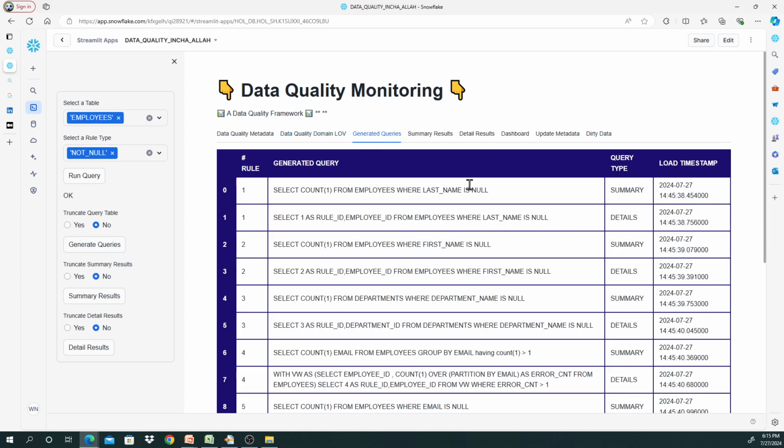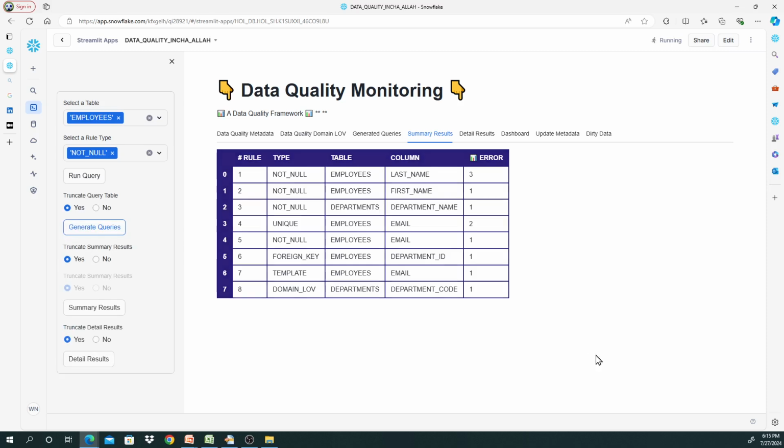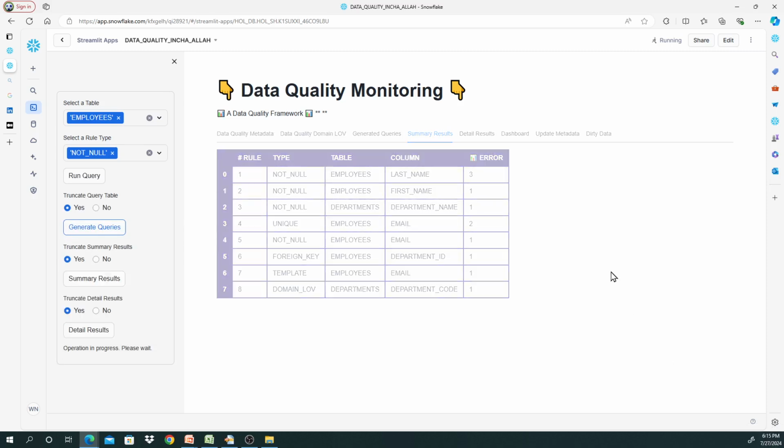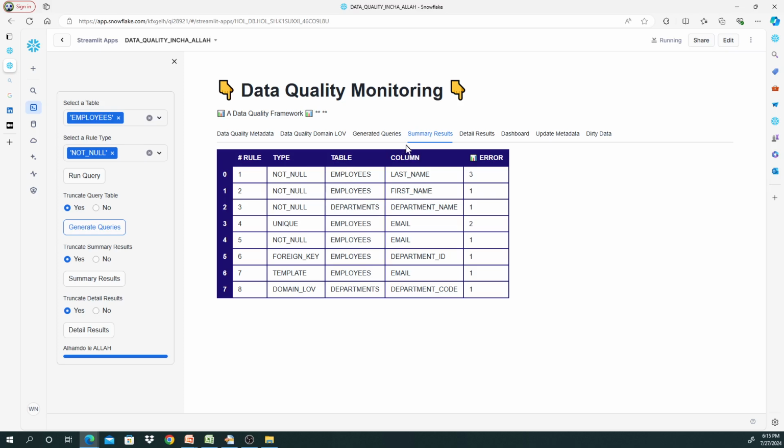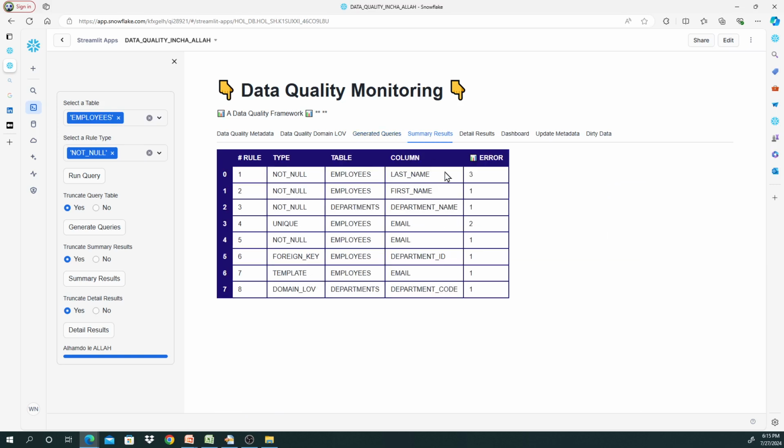This is the summary one, and this is the detail one, and this is the summary result. So let's truncate and generate the query. Now it could take maybe 20 seconds for that. And here we have the generated query. These queries will be generated based on the metadata table. We have the summary result. So for not null, we have 3 for last name.